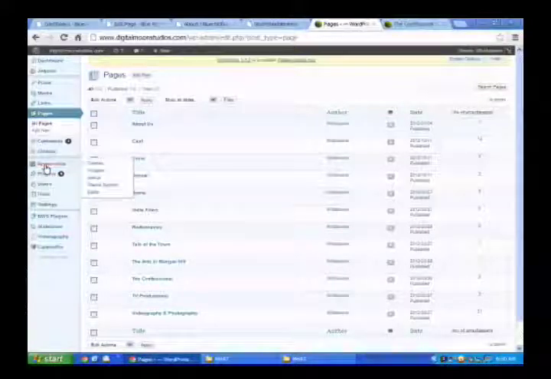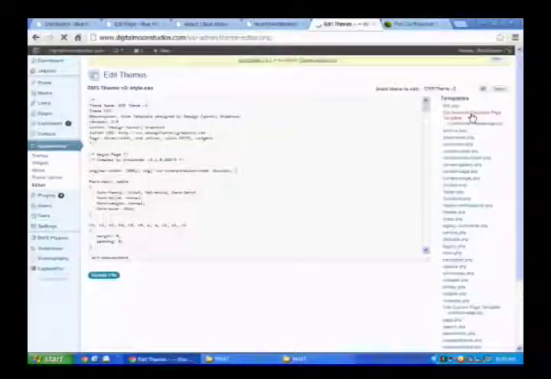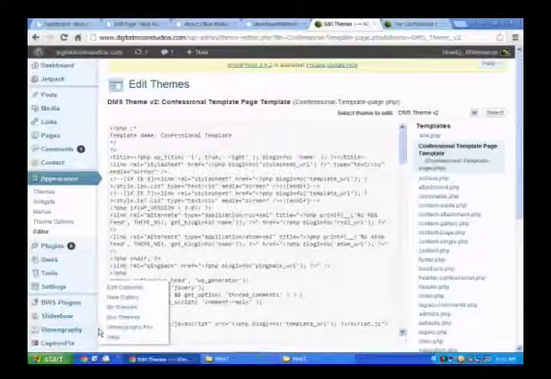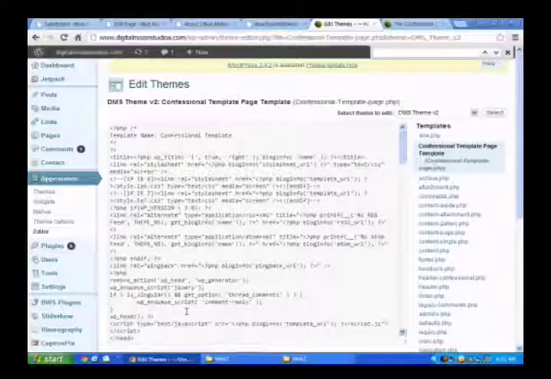So if we go to Appearance, Editor, you'll see that I have this confessional template page. If I click on that, inside here, and you'll be so proud of me, Jim, I made it so that I can actually find it and that it makes sense about what's going on.